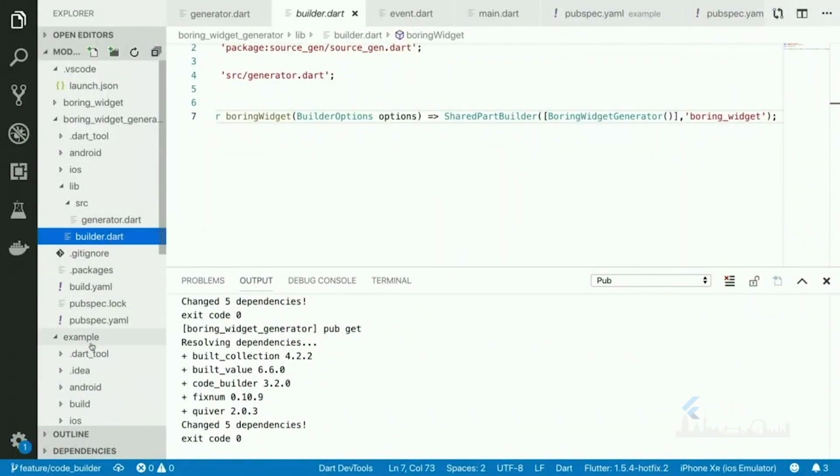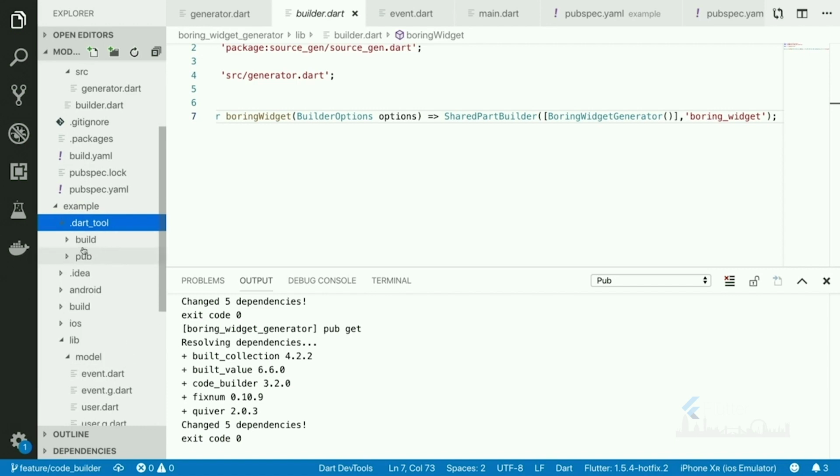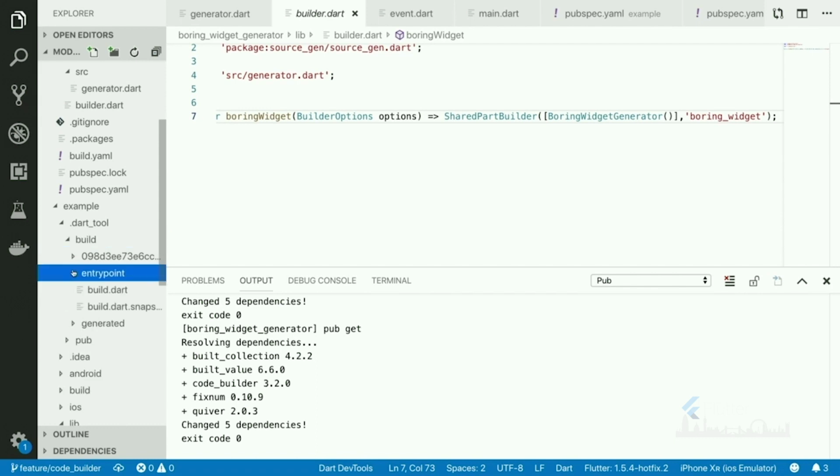Oh, this guy. You can do one from example. It's fine. Inside that, yeah. Build entry point, I think it is.